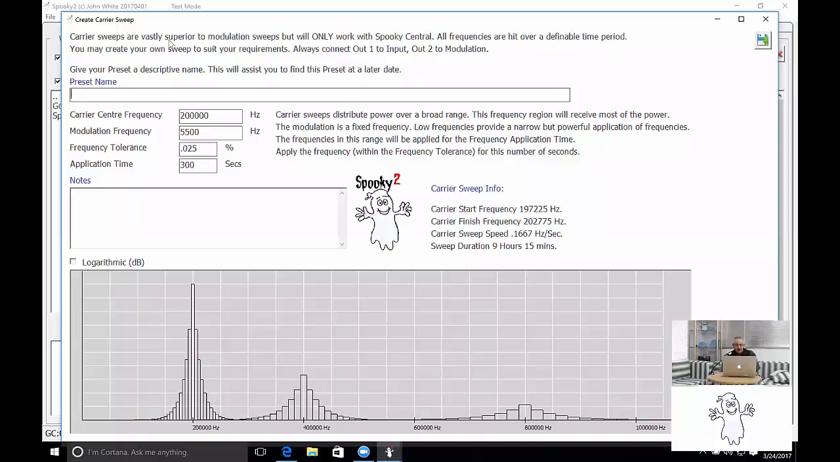Okay, temporary carrier sweep. I'm going to set the parameters for the carrier sweep here. The center frequency is the frequency which is going to get the most power. Let's say I've got a Cancer. And so I'll choose the Cancer frequency, which is 1.604 megahertz.